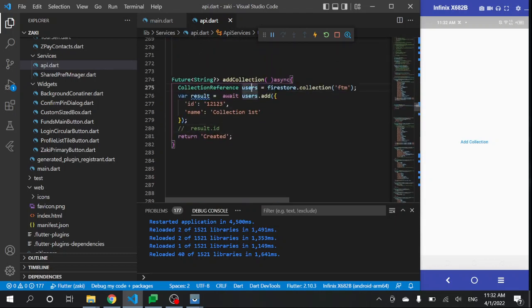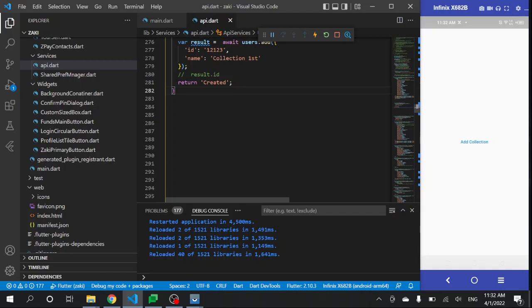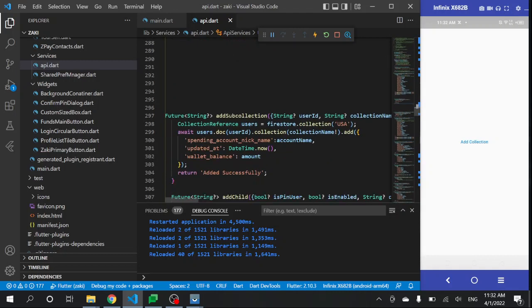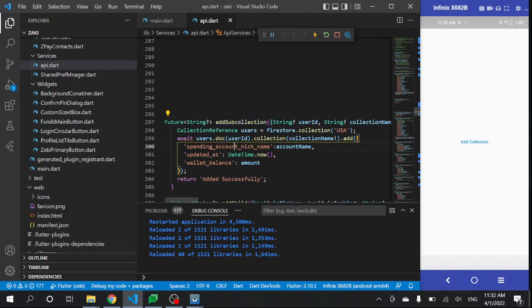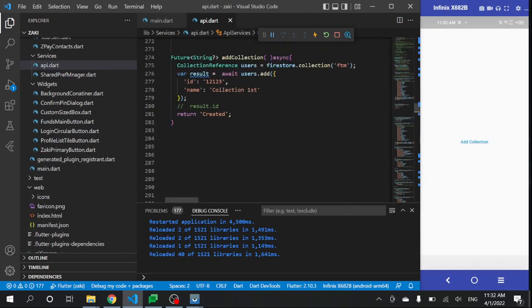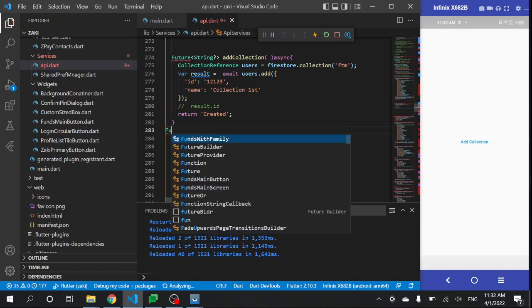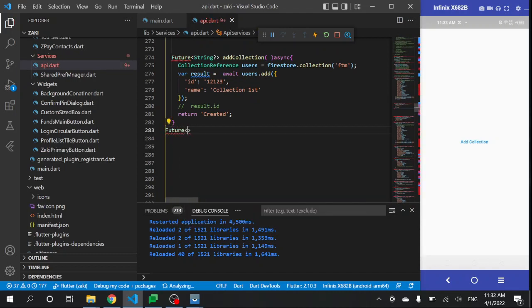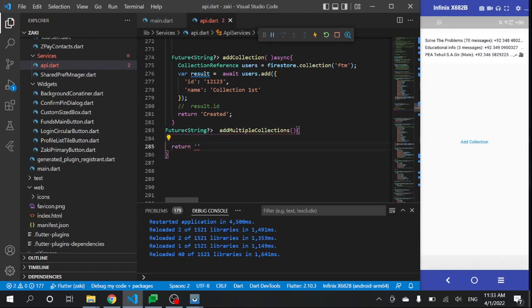Okay, so I have created a simple method for you guys, so it's very easy for you to add a sub collection over there. I will just write it down for you. So let's call it a Future. Basically this is just my logic, which you can write your own way. So let's call it add multiple collections. We have to return a string over there, let's call it success.